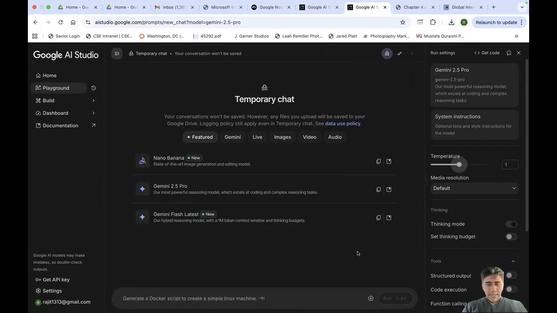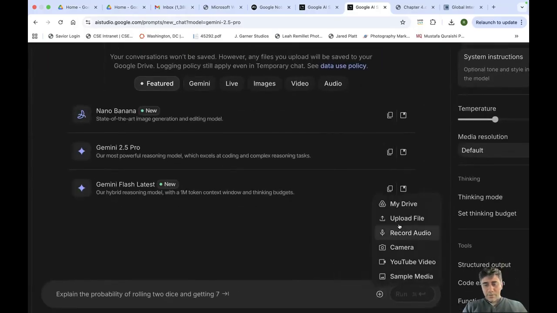So now that we've done that, let us upload the data set. I click on this plus sign at the bottom, and it asks me what are the things that I can upload. You can upload some files directly from your drive. You can upload some files from your desktop. You can record an audio directly. You can click images, and you can add YouTube videos and sample media as well. The file is on my desktop.